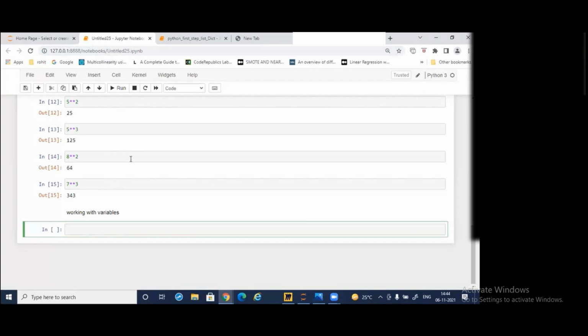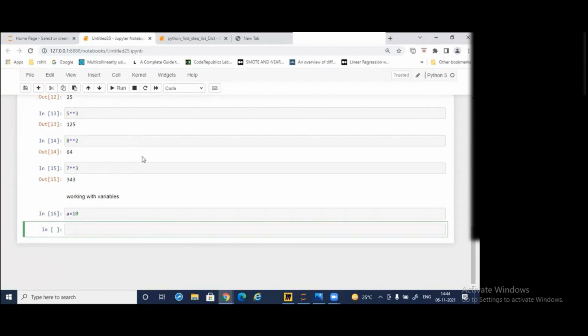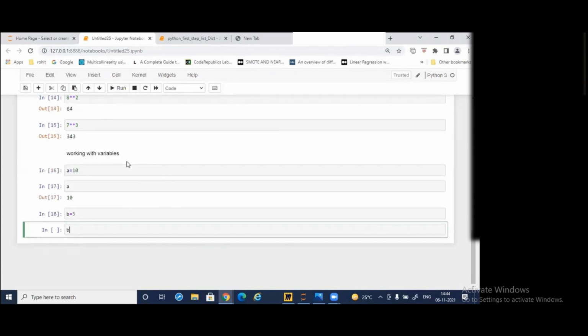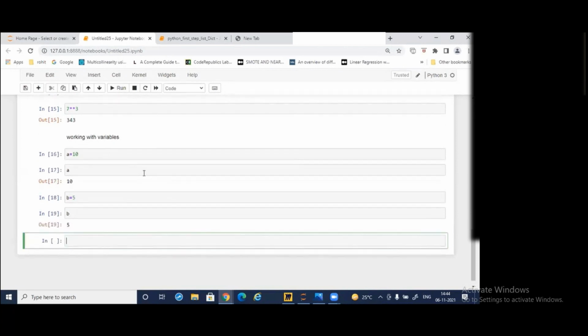Working with variables. So here I'm just making a variable. A is equal to 10. Click on Run. Now, what is the value of A here? Run. A value is 10. Make a second variable. B is equal to 5. So B is holding the 5. Click on Run. Let's see the value of B. Click on Run. It is 5.